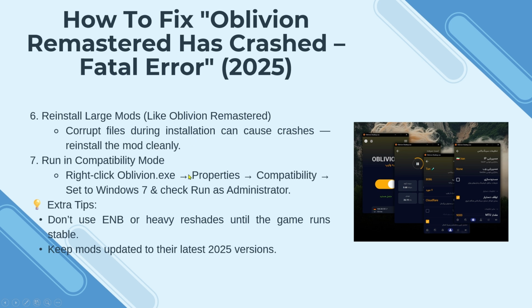Next is run in compatibility mode. You wanna right click Oblivion, go to properties, go to compatibility, then set to Windows 7 and then check run as administrator. So the extra tip for this is that don't use ENB or heavy reshades until the game runs stable. Keep mods updated to their latest 2025 versions.